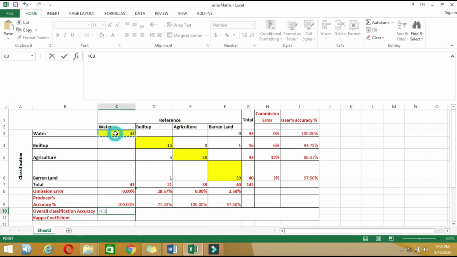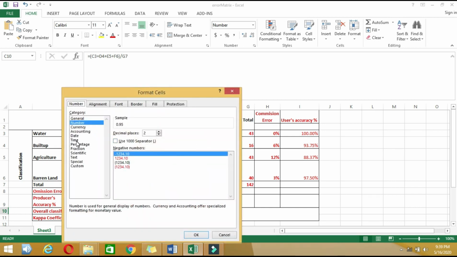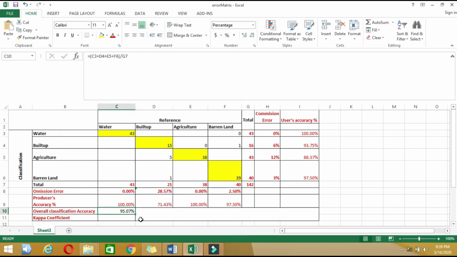So we will add this plus this one, all diagonals. Then we put it into the bracket and divide it by the total number of reference sites. In our case, there are 142 total reference sites. Let me check it once again. Yes, there are 142. So it's 0.95 or 95%. We can format it into a percentage. So it's 95.07% overall classification accuracy.